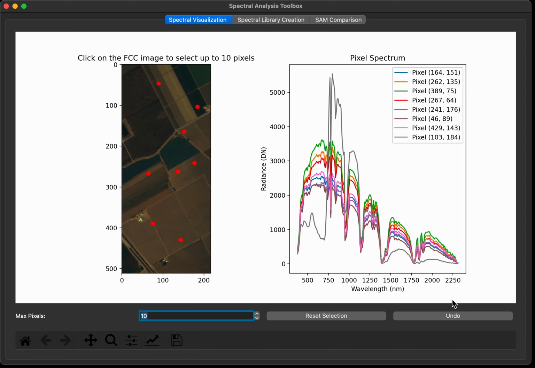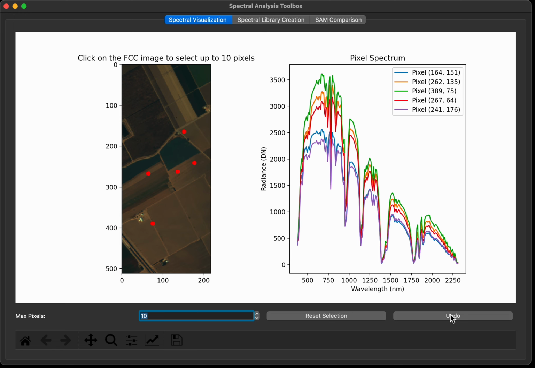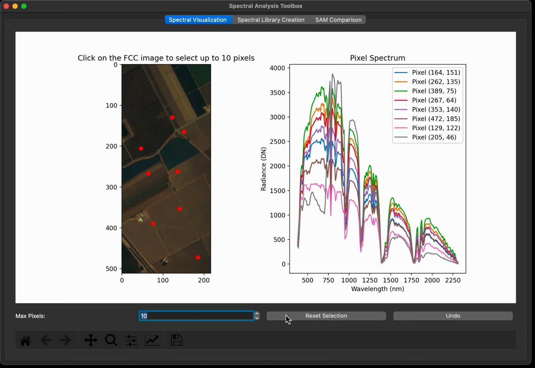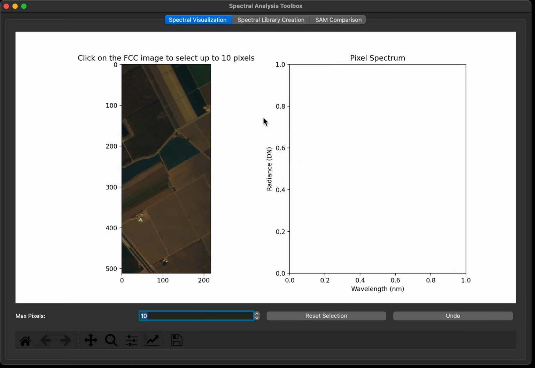Now say you want to remove a selection. You can select undo to remove any of the graphs, or another feature is you can entirely reset the graph also. That will remove all the selections and give you a fresh start.